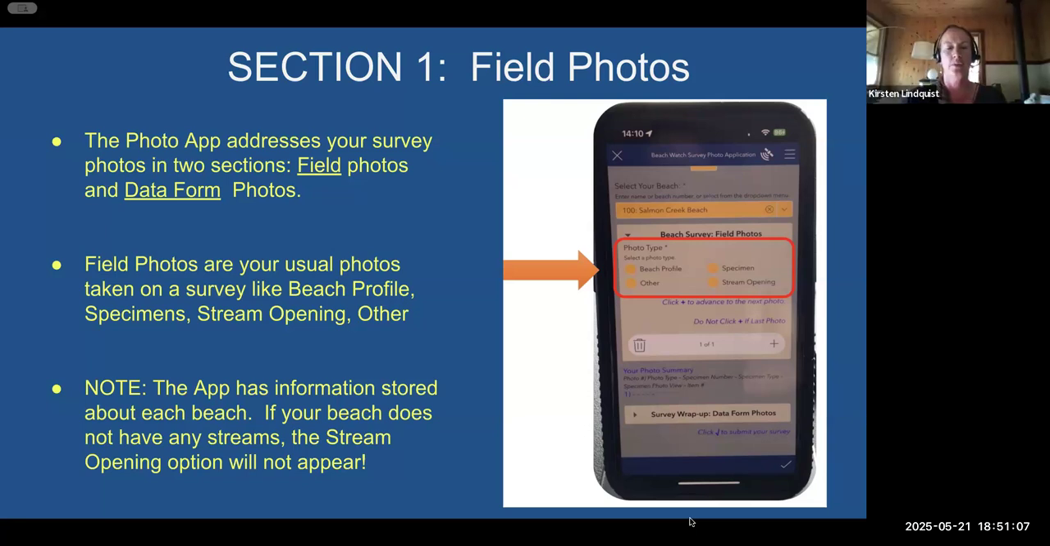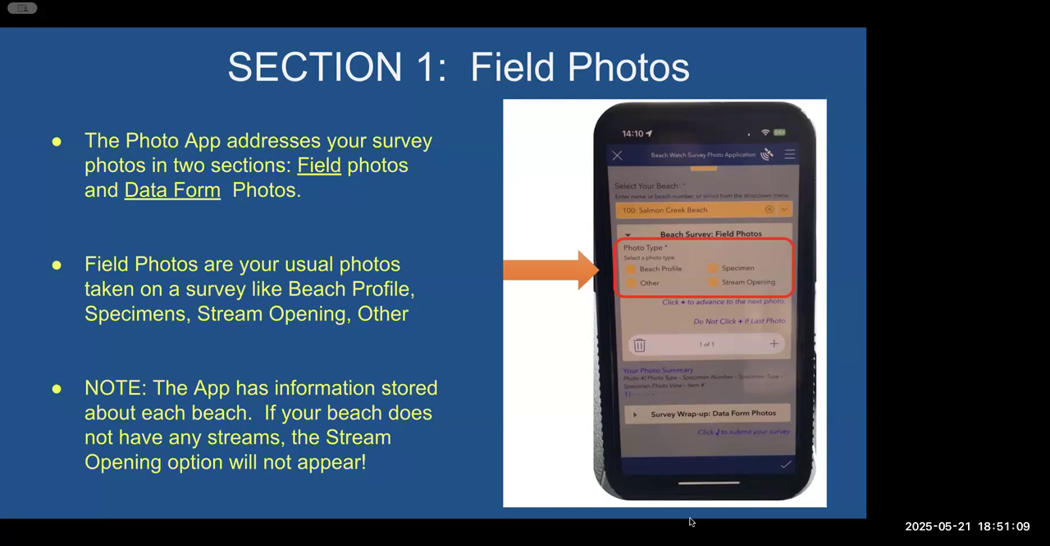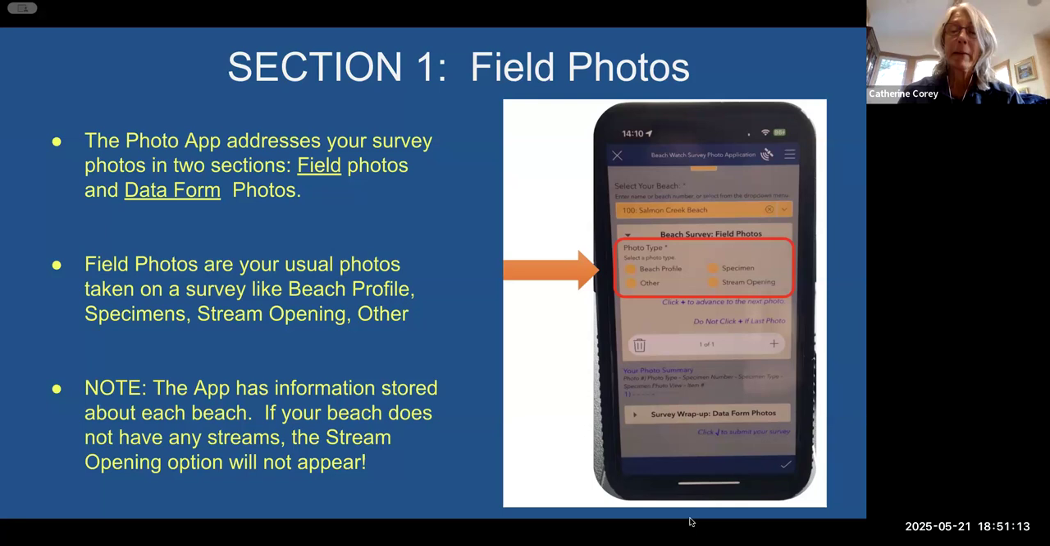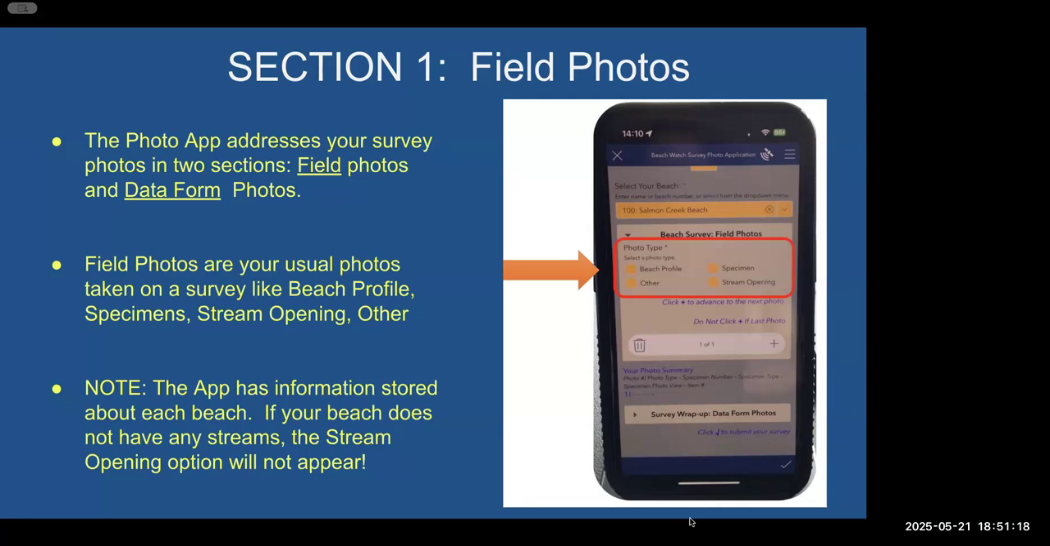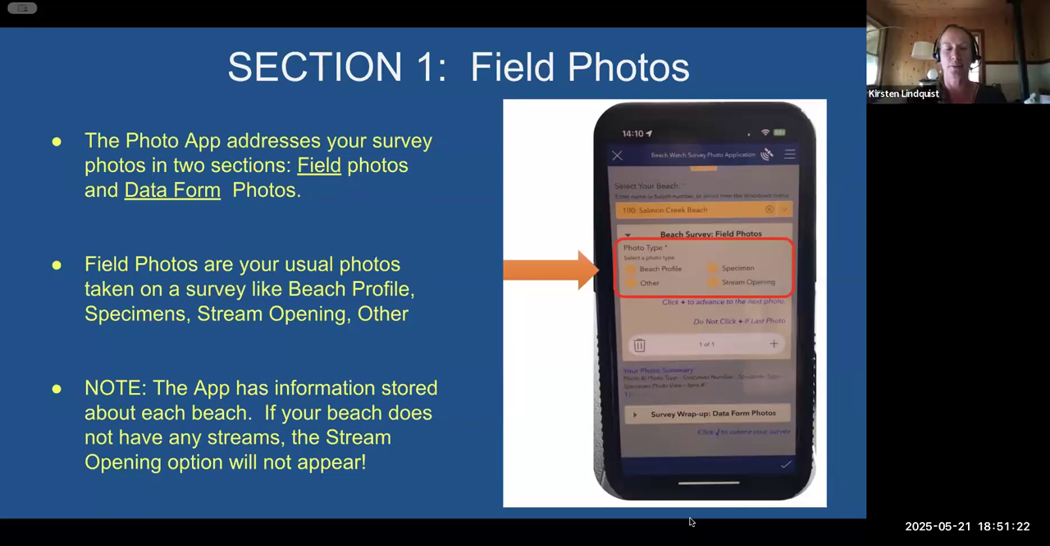Drew, are you with us? Where am I? Drew, where am I? What photo do you have up? Section 1, field photos? Yep. Okay. You want me to, are you good there? I think we can advance, except I heard another voice. Did someone have a question?